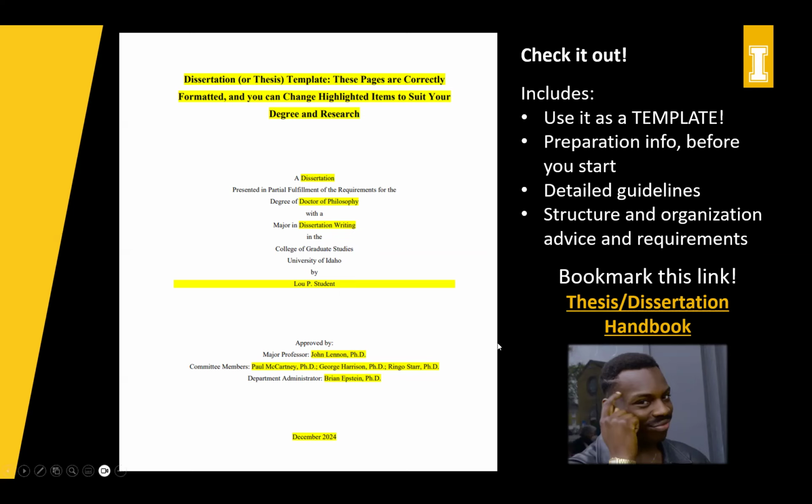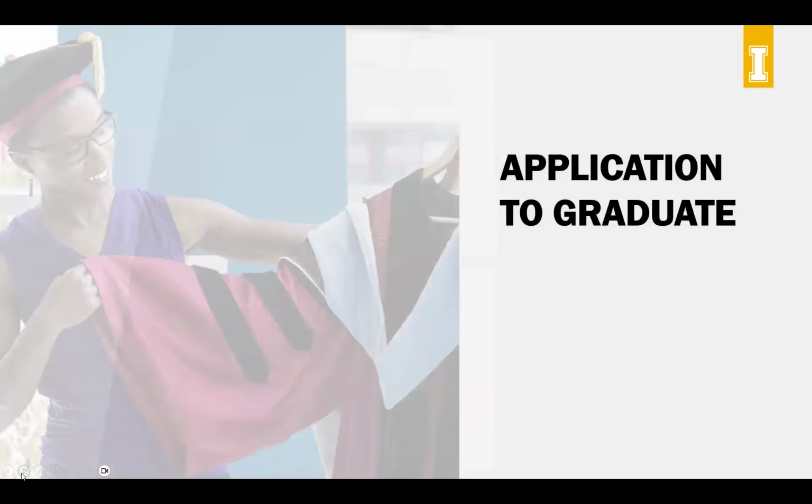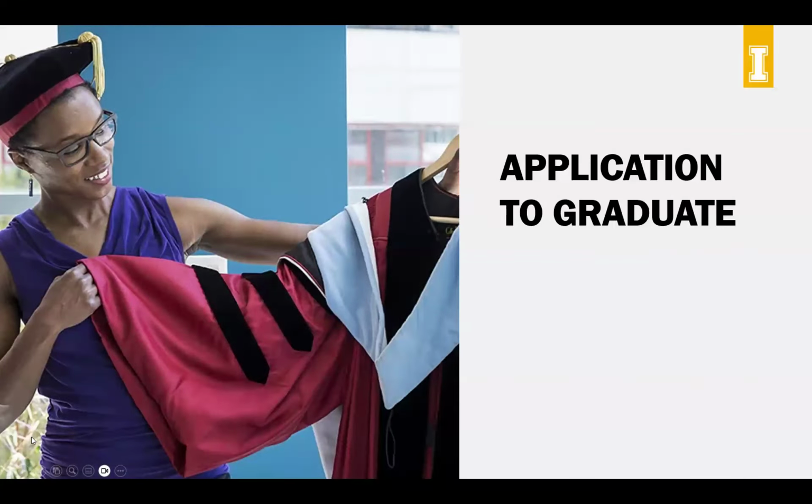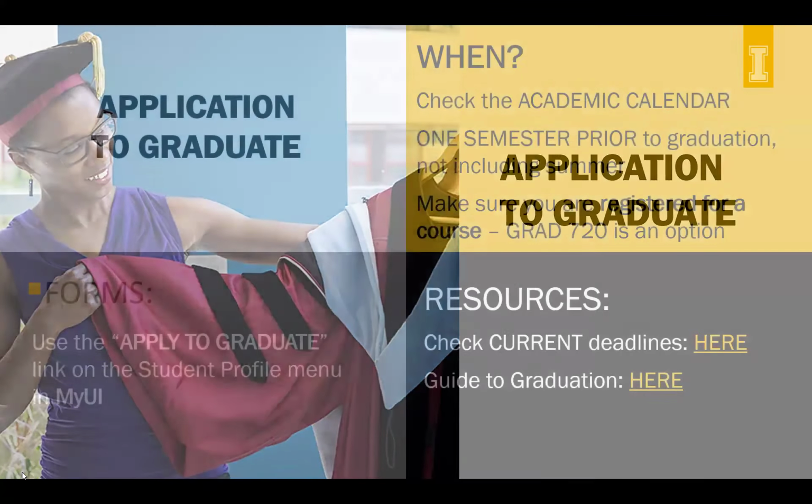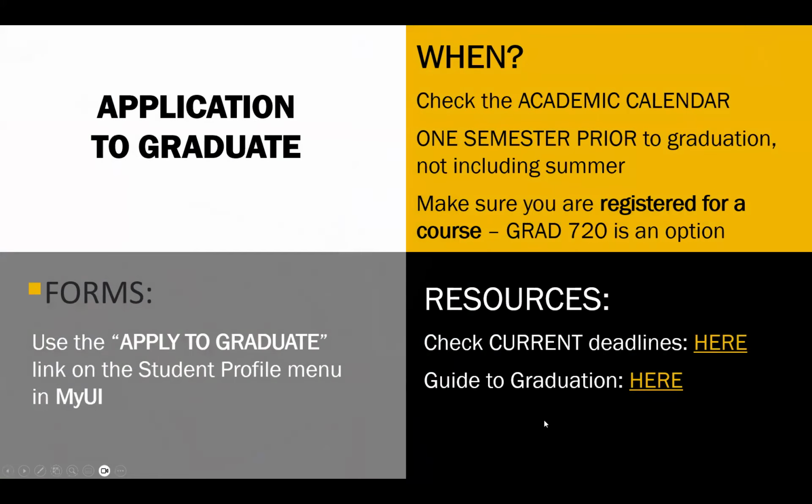There are many more things to say about that, but the timing is really at the discretion of your major professor, so it's important to figure that out with them. Your application to graduate: it seems like this step would come a little later with all of the dissertation and thesis timelines, but it actually doesn't necessarily come later. And there are all sorts of reasons for that.